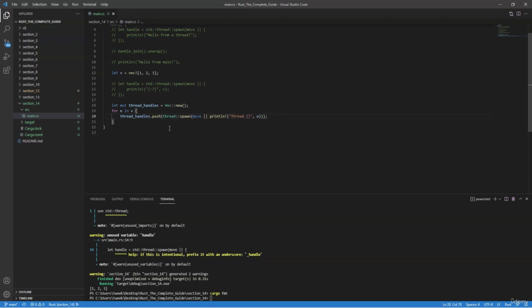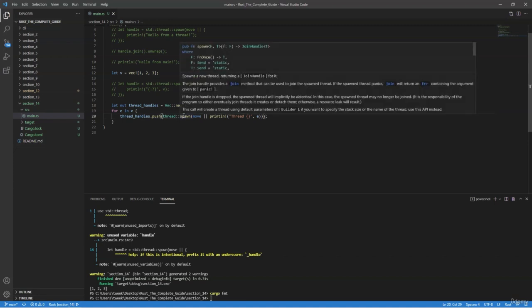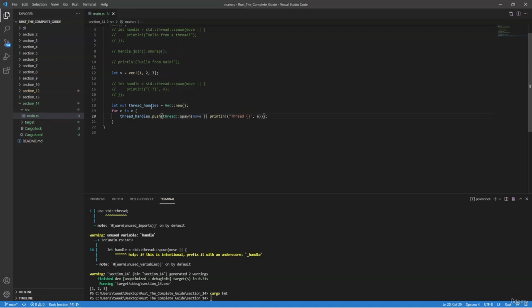Alright, so what are we doing here? So we created a new vector called thread handles. And for every element inside our v vector, so 1, 2, and 3, we are going to push in a join handle into our thread handles vector. So what this is going to do, it's going to create 3 threads for us. And they're going to be running. So while they're running, I want my main function to print main thread. I want our main thread to print out that it's the main thread.